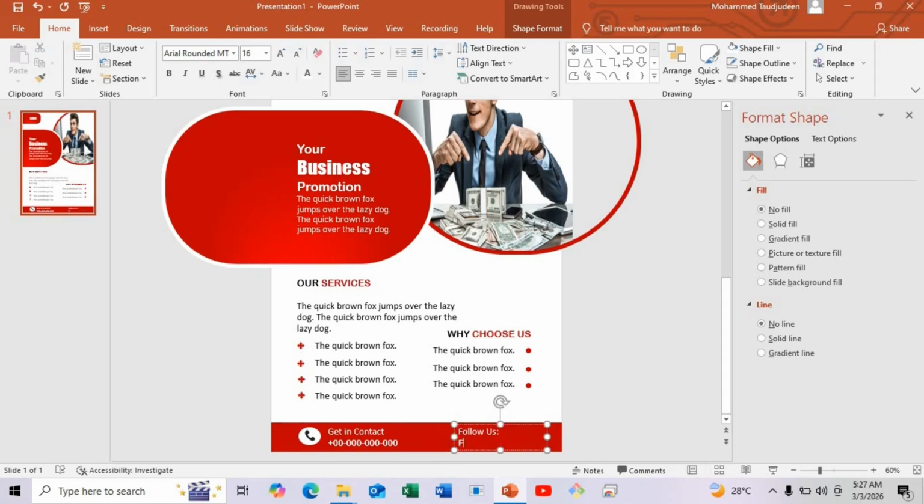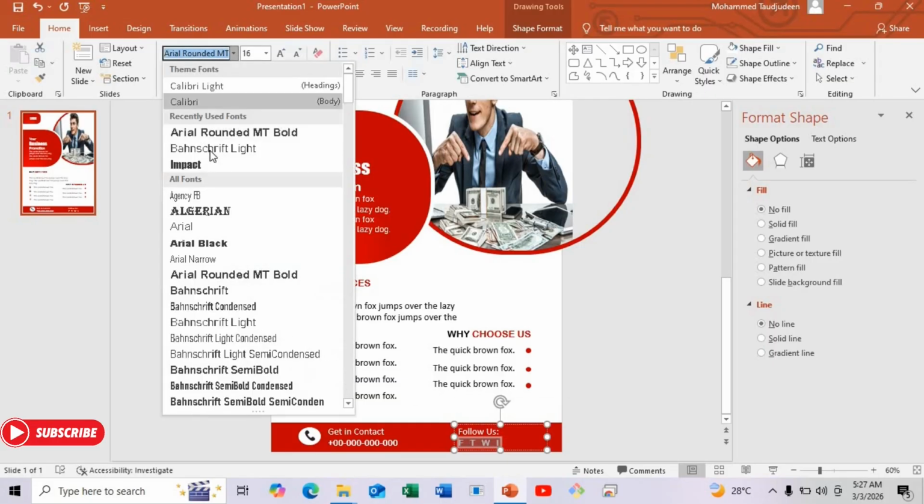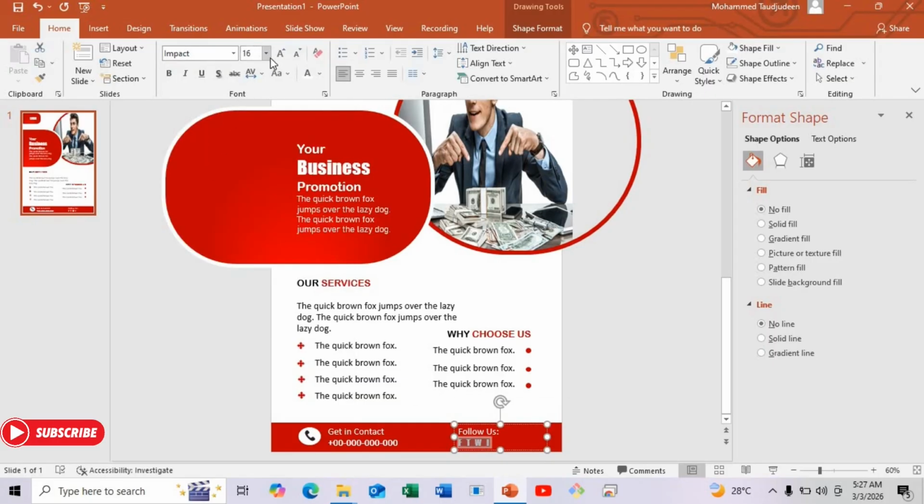the F stands for Facebook, the T stands for Twitter, W stands for WhatsApp, and I stands for Instagram. So I'll select all this way. So the font will be Impact. So I'll gently align that one also somewhere around here.